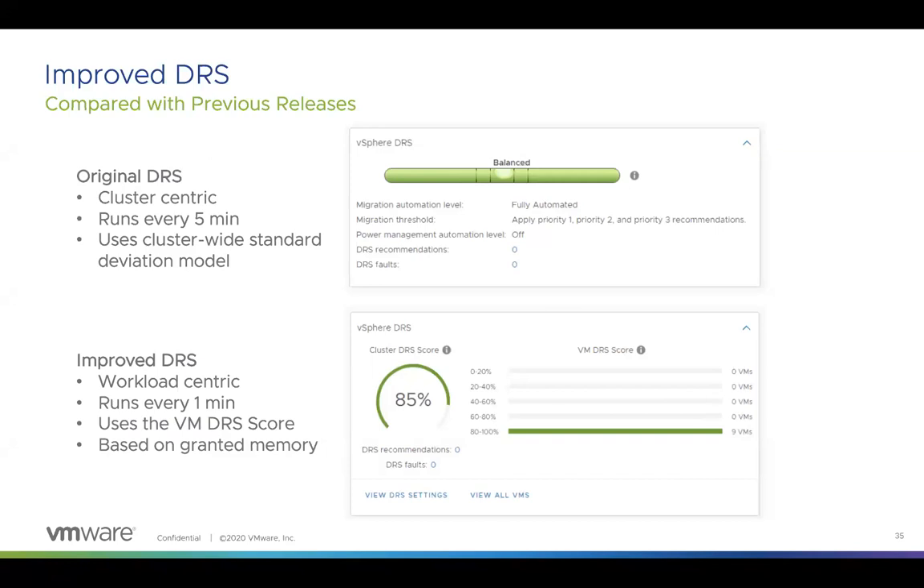If you look at it, it runs every 1 minute. And instead of this cluster-wide deviation model, we use more like a VMDRS score, where we analyze some parameters per host and determine the best way to distribute your VMs across the entire cluster. So we shifted this deviation model from cluster level to the host level, which really improves the resource balancing. Compared to earlier, how it makes the recommendations in a much better way is really phenomenal.